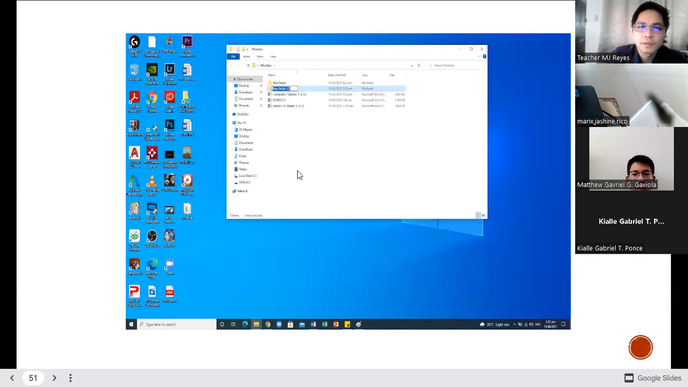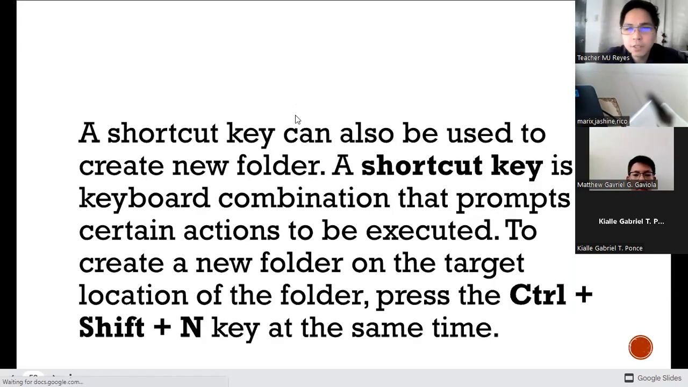Okay? A shortcut key can also be used to create a new folder. A shortcut key is a keyboard combination that prompts certain actions to be executed. To create a new folder on the target location of the folder, just press Ctrl plus Shift plus N at the same time. So when you press Ctrl Shift N, it will actually create a new folder. Okay?